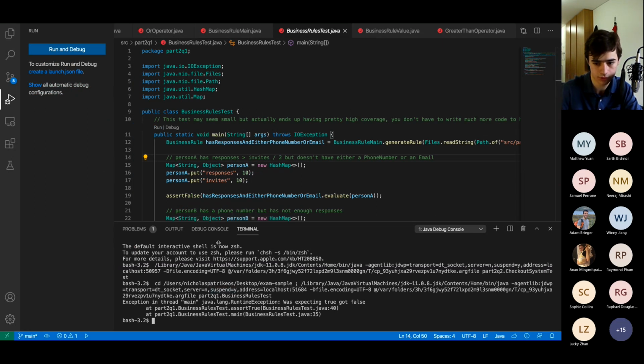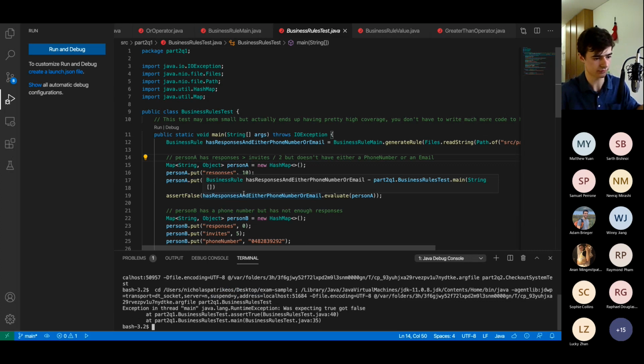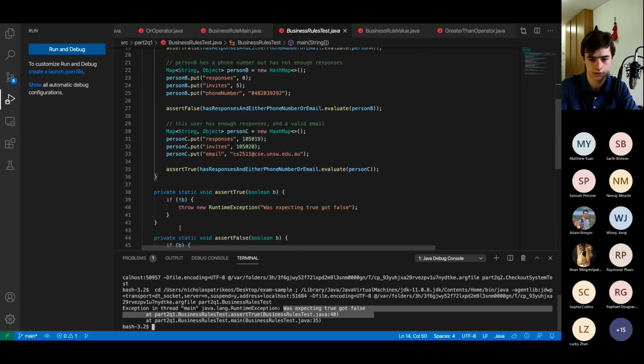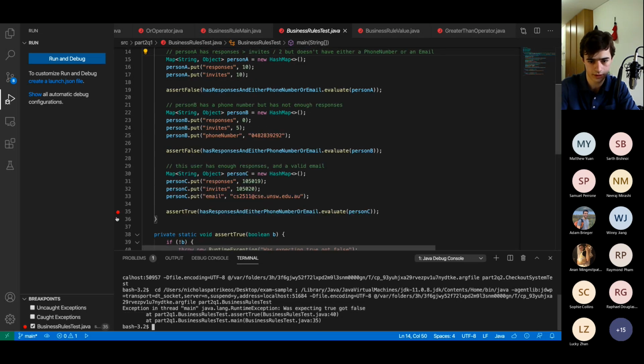Was expecting true, but got false. Okay, so the good news is it doesn't completely crash and burn. Once you get past some basic compile errors and things that cause crashes because of null pointer exceptions or can't parse the JSON, this is a point when you know you're just dealing with the logic. Was expecting true but got false, business rules test line 40. So that's here, okay. Line 35 is where it's called. So it failed this assert statement.